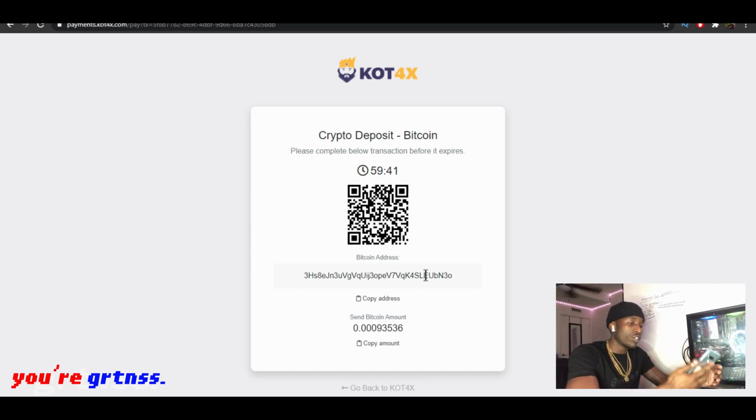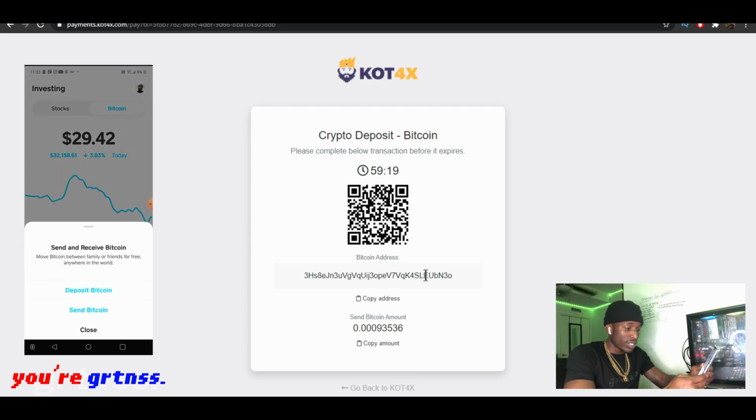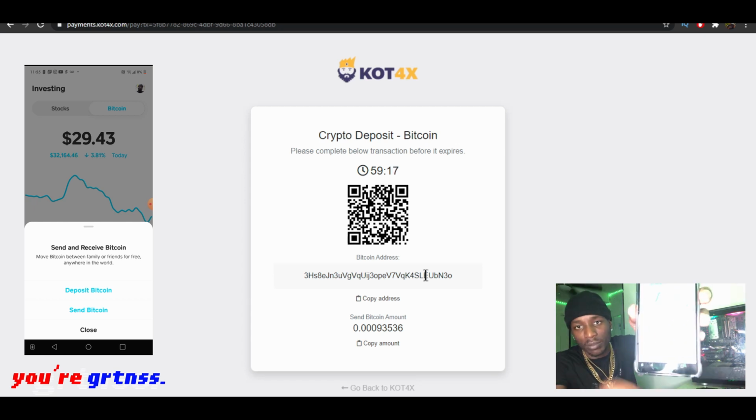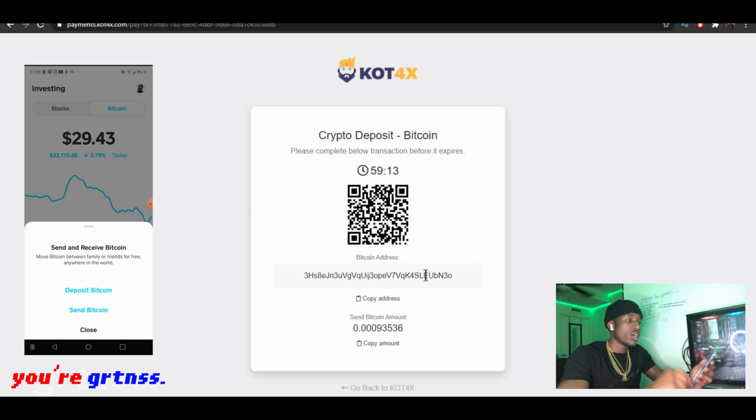So we're going to hop back on this phone here, ladies and gentlemen. And what we're going to do on here is we're going to be on the Bitcoin screen. So you're going to see here, I have $29 worth of Bitcoin. You're going to see buy, sell, and to the right of sell, you're going to see a little arrow. That is going to be the send arrow. So we're going to send Bitcoin. You should see it there, ladies and gentlemen. Send Bitcoin. I'm going to have the screen record for you guys too. Send Bitcoin.